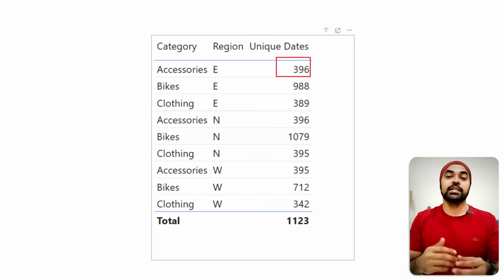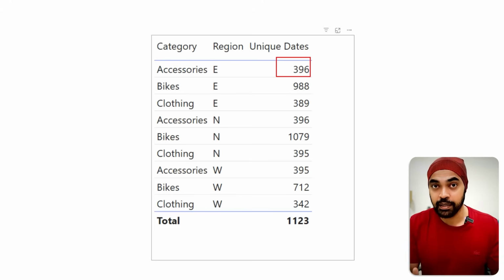Now, if you really want to test it out, you can actually write a VLOOKUP in your sales table, get all the categories, apply the filter, apply the region filter, and then do a distinct count of the date. You are actually going to be landing up with this right answer.